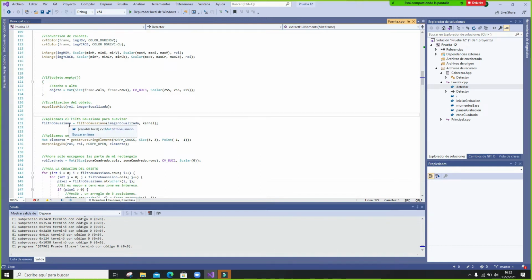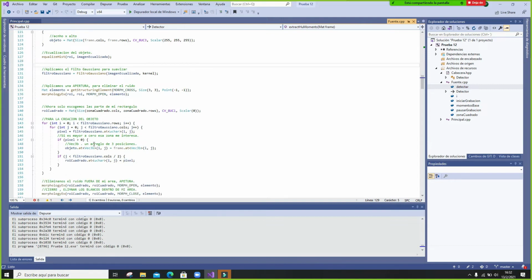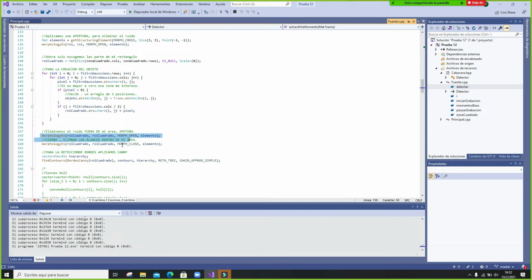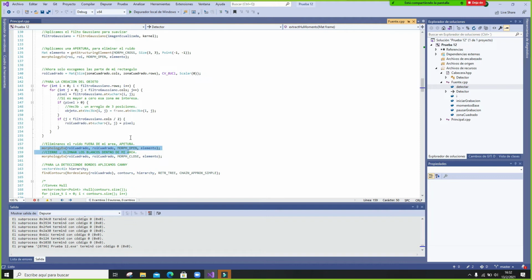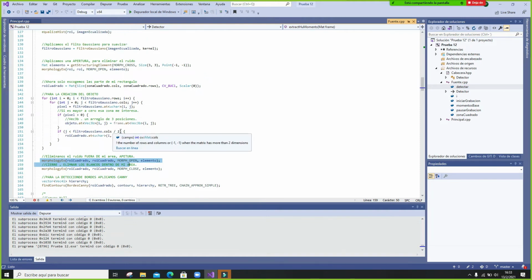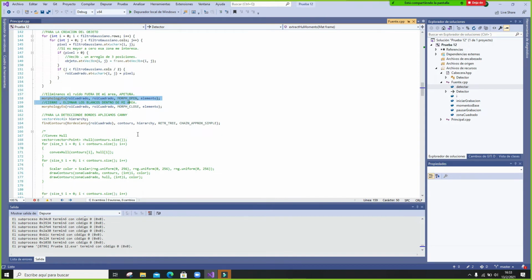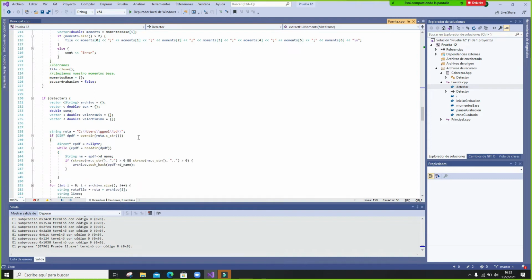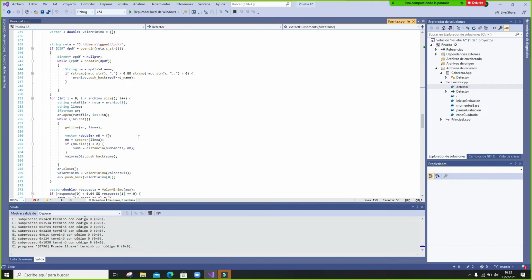Then we apply opening to eliminate the noise. Apertura, eliminate the noise. Then we chose the part of the rectangle drawn here. After then we create the object of our area to analyze. We eliminate the noise outside my area with the opening operation and eliminate holes with the closing operation.